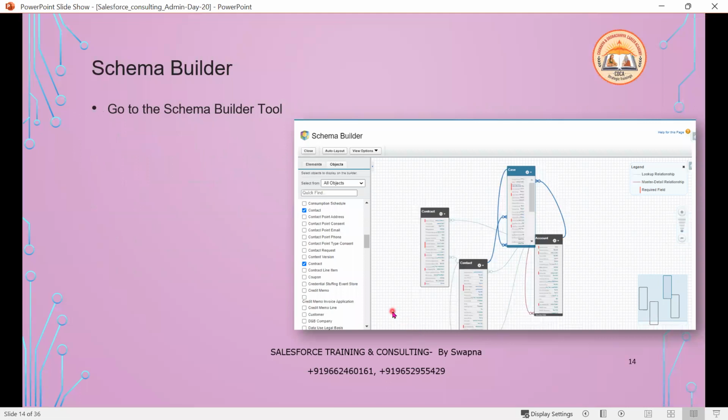Now, the Schema Builder tool is divided into two parts. The first one is on the left side, where we can see the list of all the objects. It says here, select from, and you can use all objects. Now we have different options.